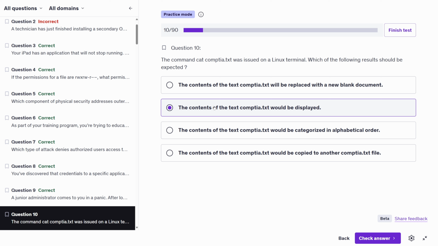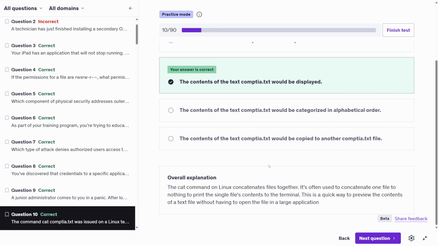Correct answer is B. The contents of the text CompTIA.txt would be displayed. The cat command on Linux concatenates files together. It is often used to concatenate one file to nothing, to print the single file's contents to the terminal. This is a quick way to preview the contents of a text file without having to open the file in a large application.